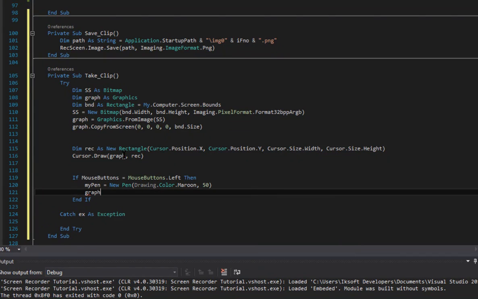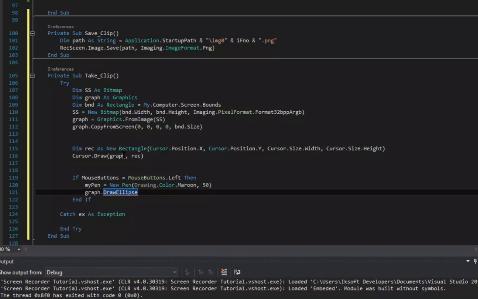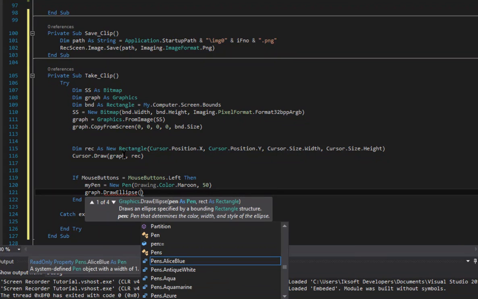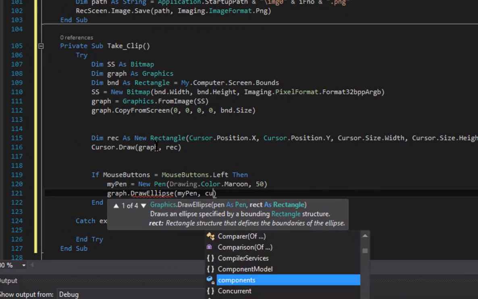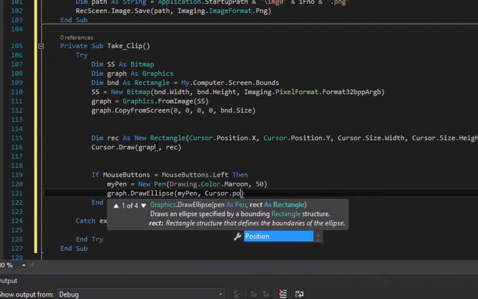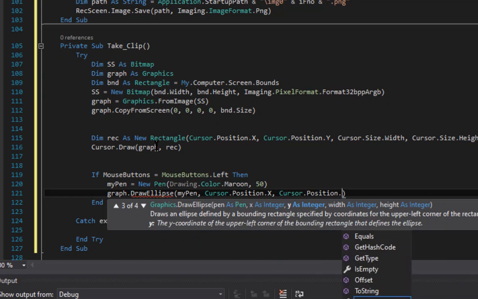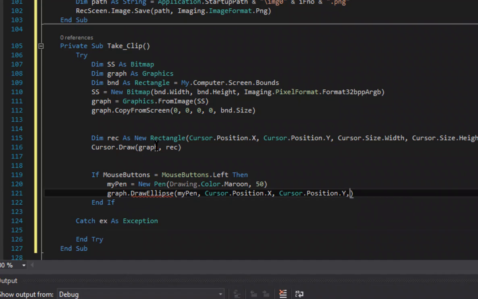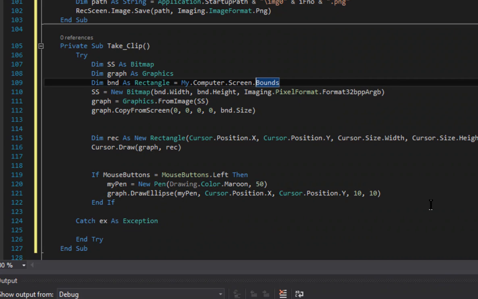And then we say graph dot draw, that is draw ellipse. So it's going to draw a circle around our record pen when we take an action, right? So that is going to be my pen, and then cursor dot position dot x, and then it's going to capture cursor dot position dot y. And also let's set this to 10 and 10, which is our x and y. Okay, so with this, I think this is for the mouse button left.